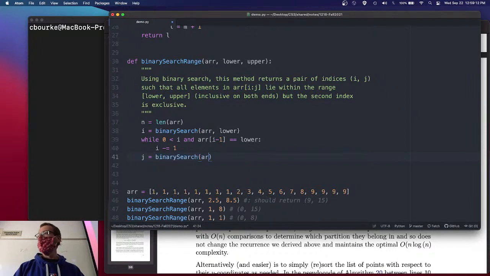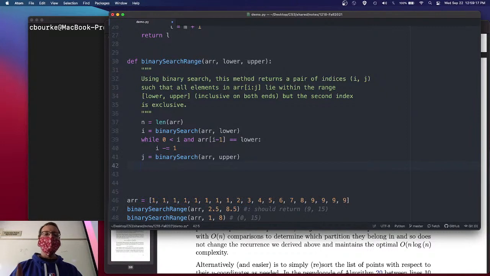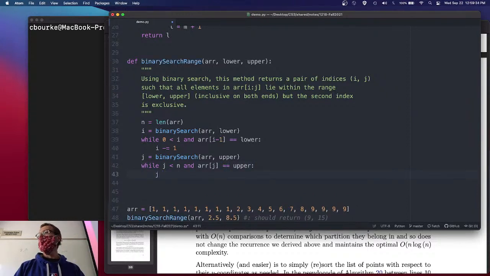The array with the upper as the key. Oh, there we go. And what we need to do is make sure that we move that way to get everything that might be equal. And make sure that you don't fall off the edge too much. So while j is less than n and the array of j is equal to the upper, j plus equals 1. Right?